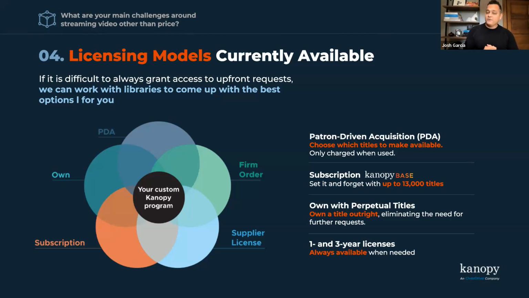Another option is Kanopy subscription. This is something that we launched about 1.5 years ago, and it's called Kanopy Base. It's basically a set it and forget it model. Like most subscriptions, you pay up front for the year, and then you're availed up to 13,000 different titles. So once you give that access, you don't have to worry about facilitating any type of request if it's within that catalog. That helps a lot of librarians and institutions, because it cuts down a lot of different work types that they have to do otherwise.